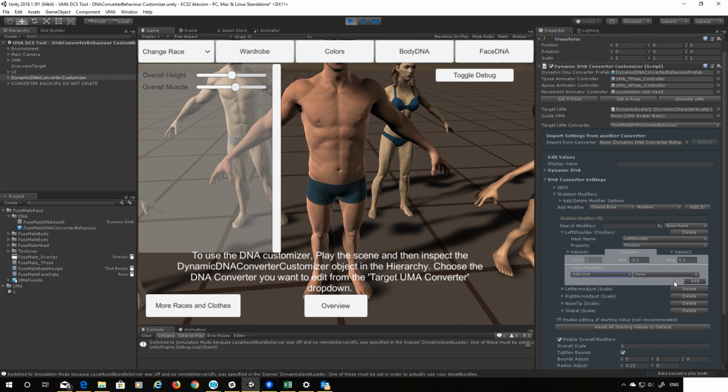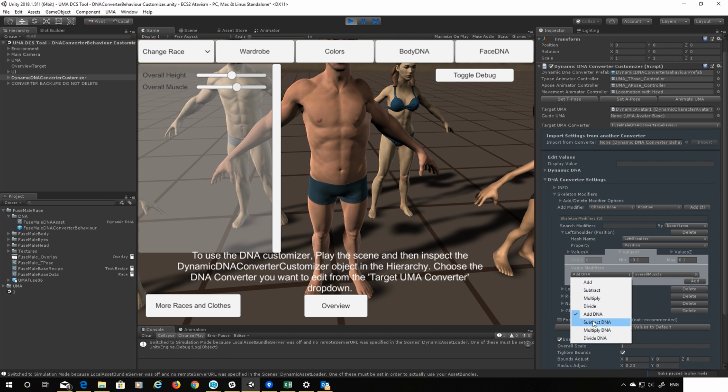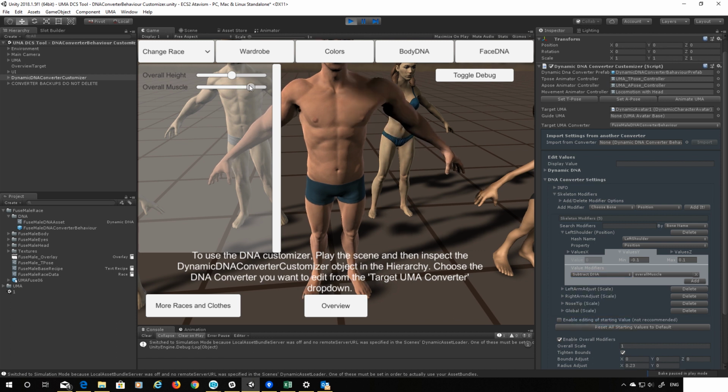Finally, it must be this one. So it's the Y value, and I'm going to link that up, and you can see overall muscle works. That's the way I want it. However, it's back to front, so as I slide this way I want the shoulder to be further out, and also the scale of it's too big. So first thing I'm going to do is instead of add DNA, I'm going to subtract it, and that should change the direction. Yep, that works great.